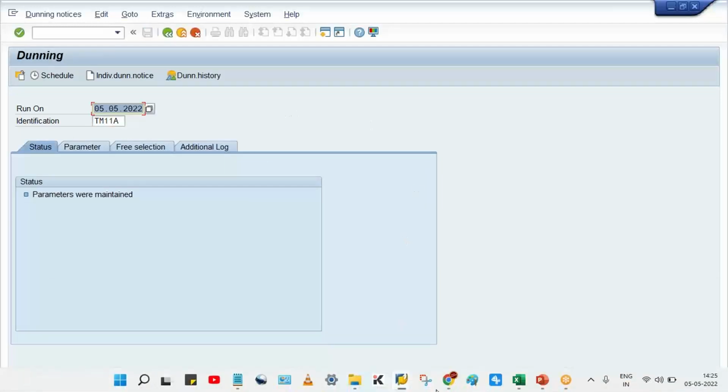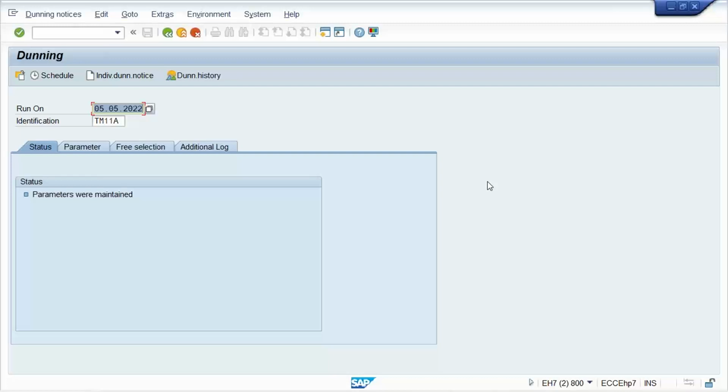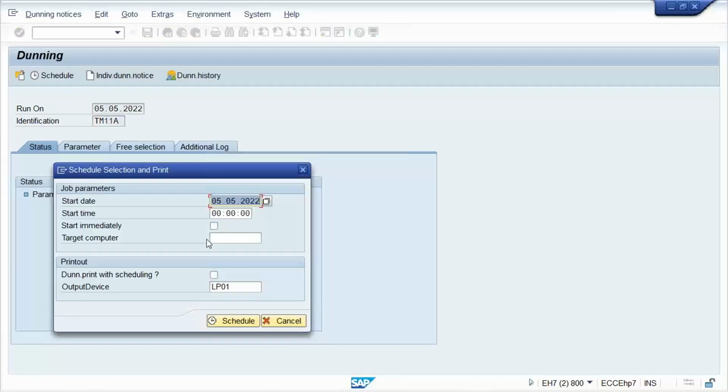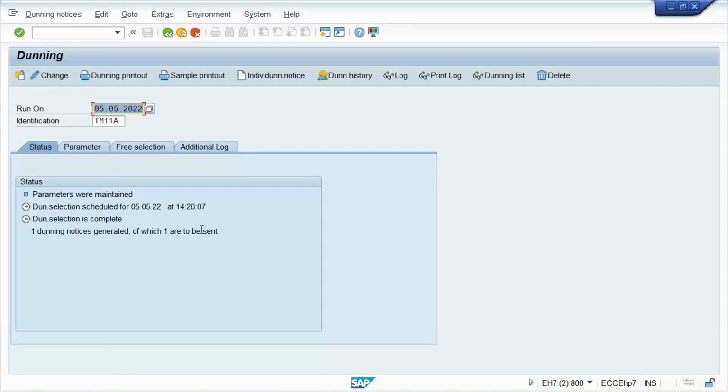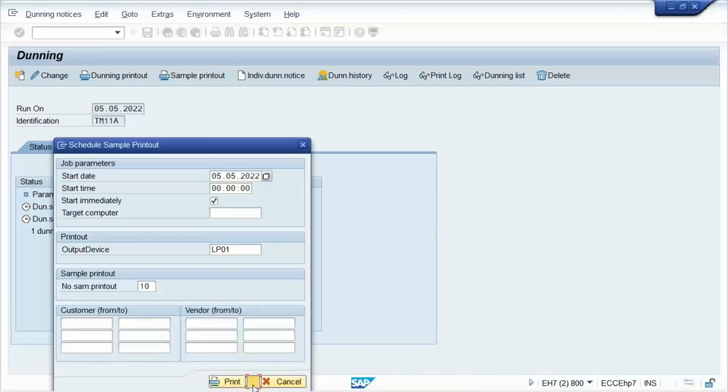Right? So now look at here, guys. We have done with this. Okay. Now just give me a second, guys. I'll have to insert the charger actually. Okay. So parameter maintained, schedule here. So press enter and look at here, one notice got generated. Sample printout. So I think it's working fine.